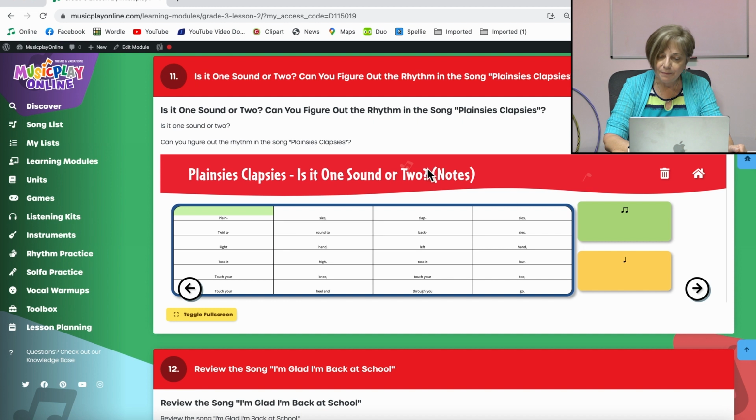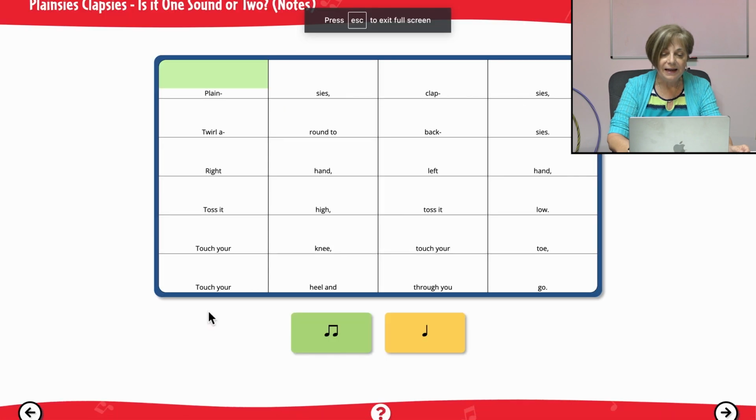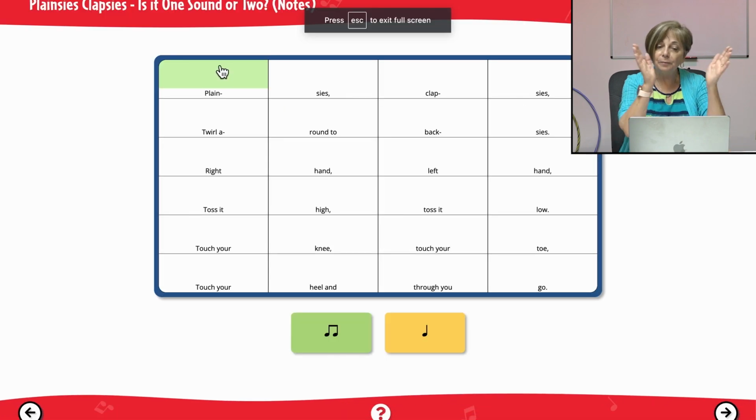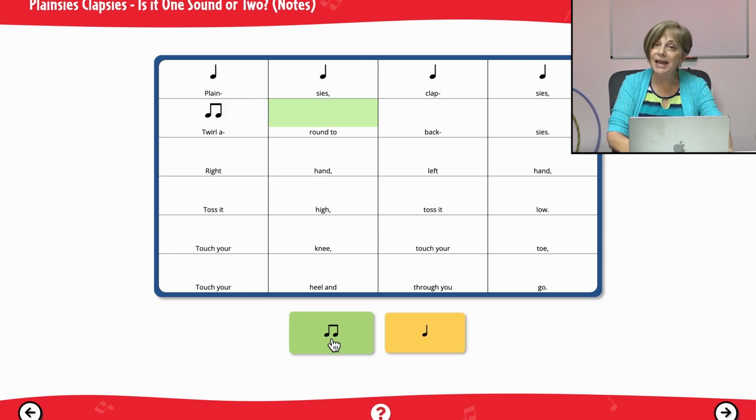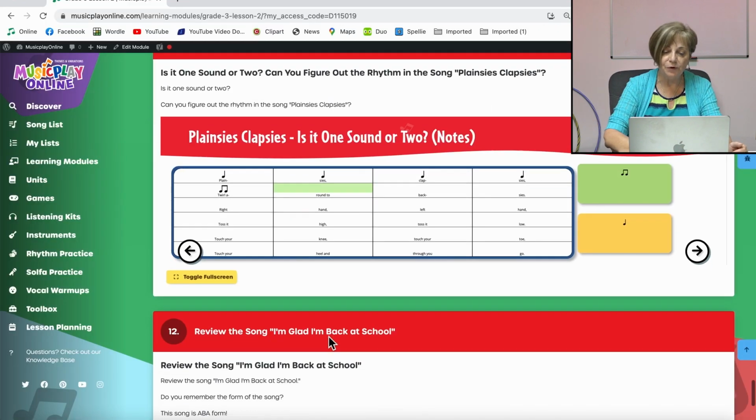Here is the same beat and rhythm activities for Plainsies Clapsies. If your kids aren't reading those rhythms, or you have some students that have moved into your program and you're not sure where they're at, here you can use the activity. And is it 1 sound or 2? Plain, 1 sound. Sees, clap, sees, twirl, oh, that's different. 2 sounds. So you can use it to catch up students that have just moved in.